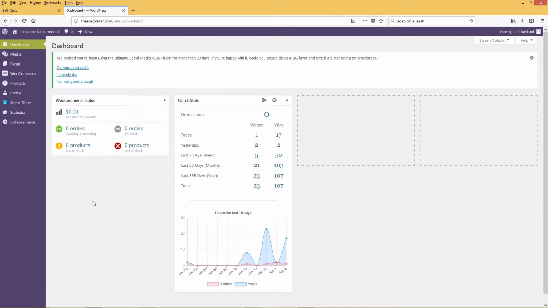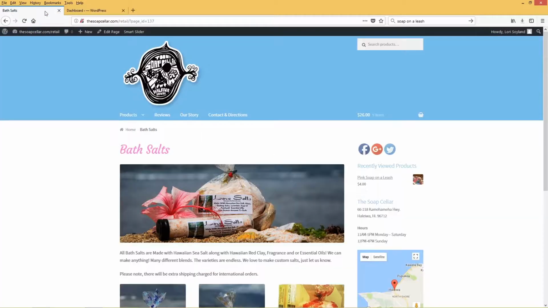Hello everybody. Today we're going to go over adding a product to WooCommerce. So we're in WordPress, we've got WooCommerce installed, and we're going to be adding a product to it. Pretty simple. And so here's a website.